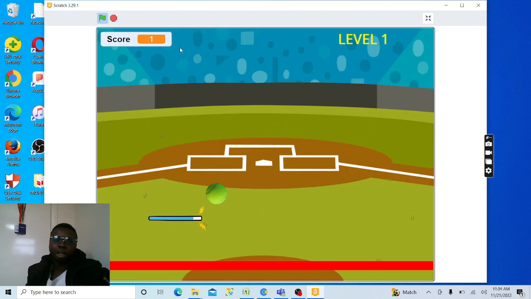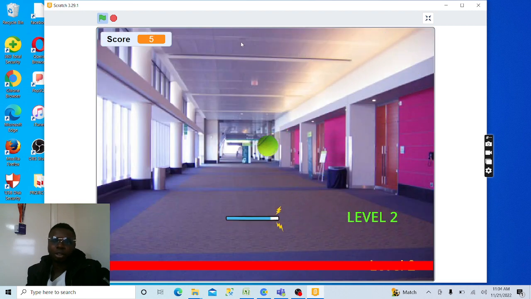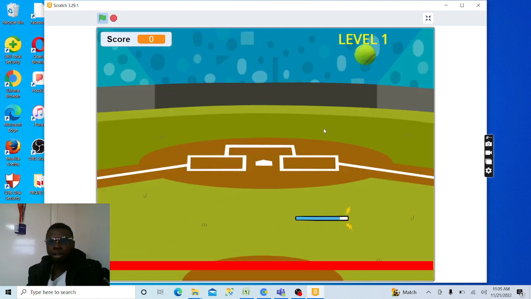And you can move from one level to another. The game will take you to another level automatically once you attain a particular score. Let's play a little with it so that you can see the end result of this game.